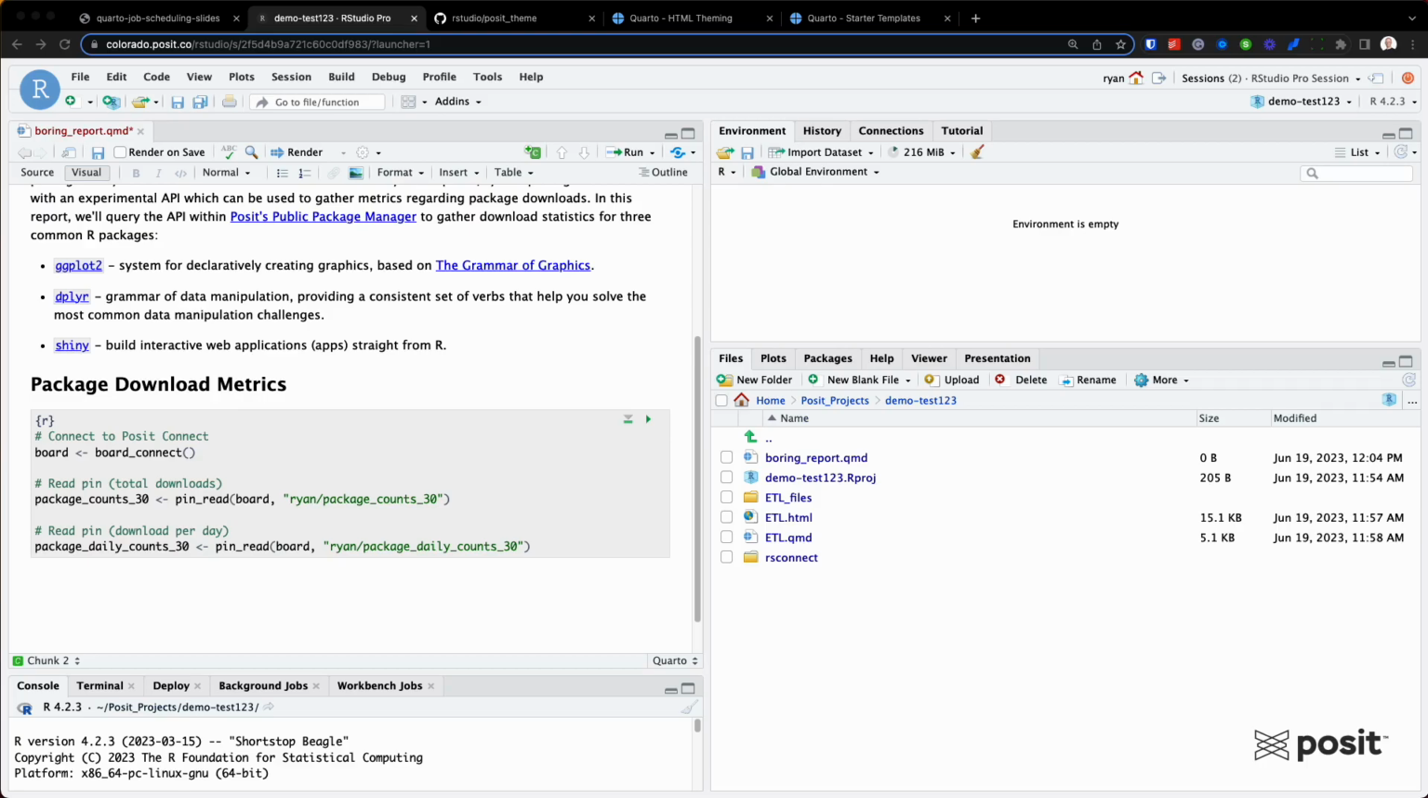Now finally, I'm going to add two code chunks. The first is going to print that first pin, this one right here. It's just going to print the raw data, which is going to be a data frame. The second, we're actually going to create a plot using the ggplot2 package. And it'll look at the same data over the last 30-day window, so we can visualize some trends in our package download metrics. So let me go ahead and grab that code.